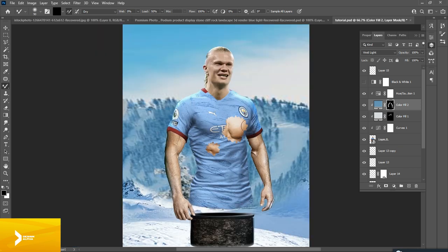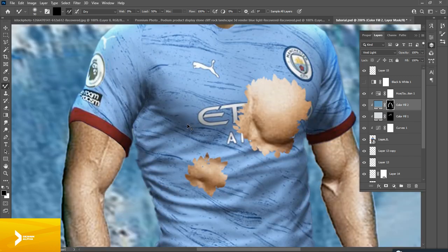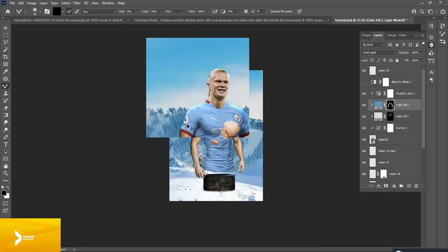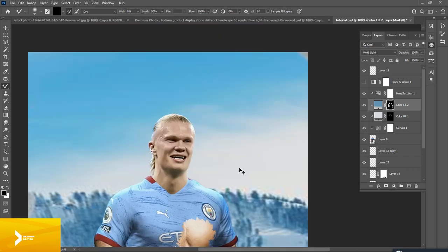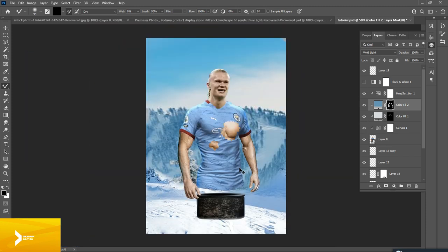While brushing, you make sure you're careful. Whenever you make a mistake, you can easily press the X on your keyboard to invert it. Then you can paint off the areas you made a mistake. Right? This is really good. Really, really good.